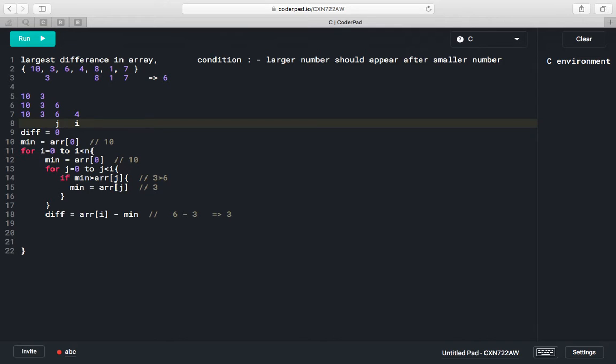If we increase our index, then j will become equal to the ith index. Then this condition, j less than i, will be false. Then we will terminate our loop and at line number 18 we will find out the difference. So array of i is right now 4, and we have our minimum number as 3. So the current difference will be 1, and we had our previous difference as 3. So now this difference will be updated as 1.